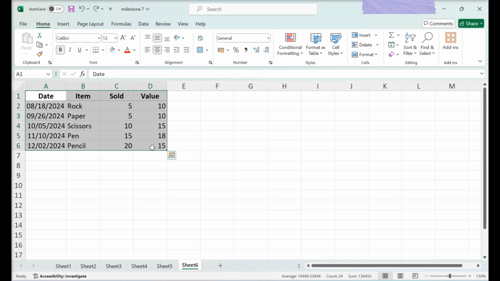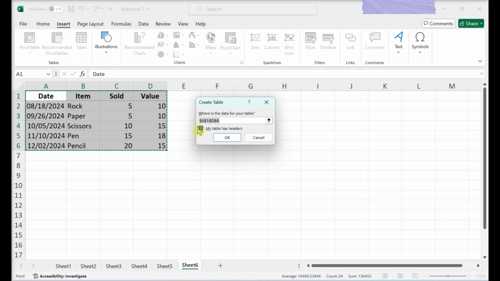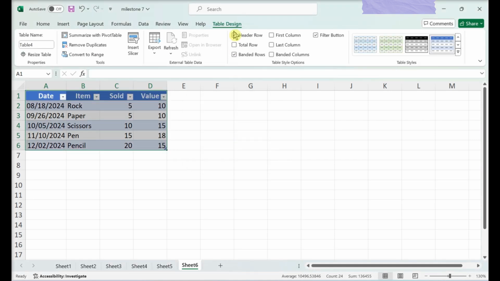Select the data that you want to turn into a table. Click the Insert tab and click Table. Check the My Table Has Headers box and click OK. Enable or disable the header. This will show or hide the header.